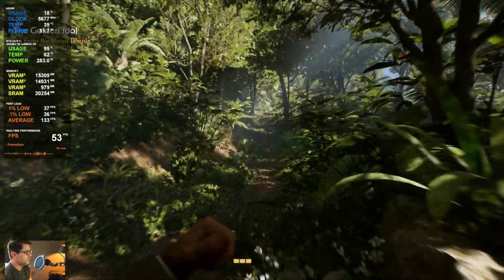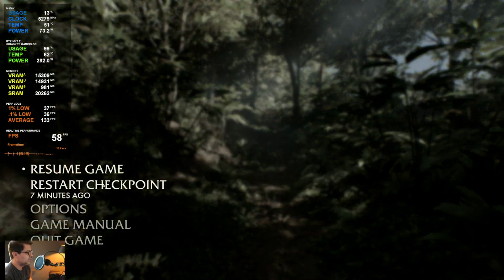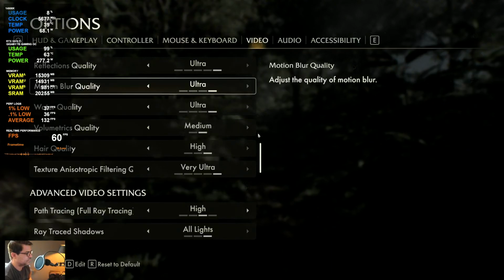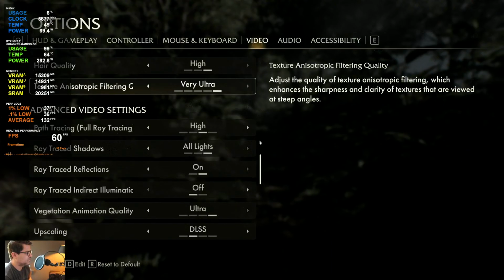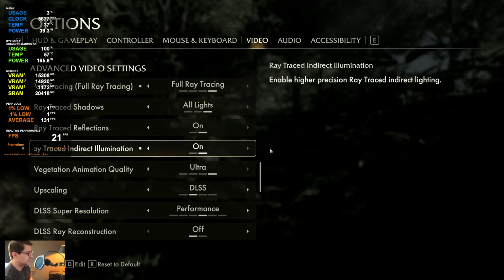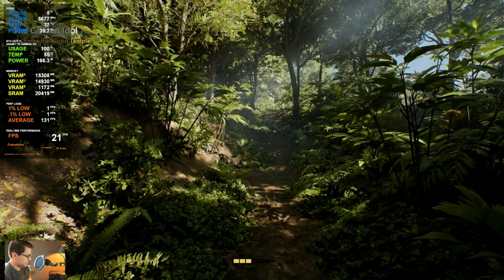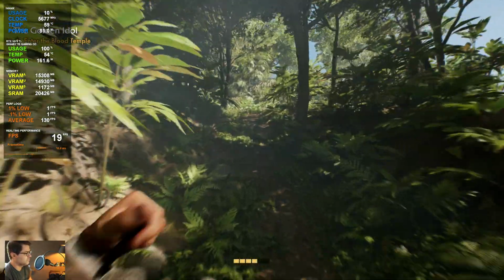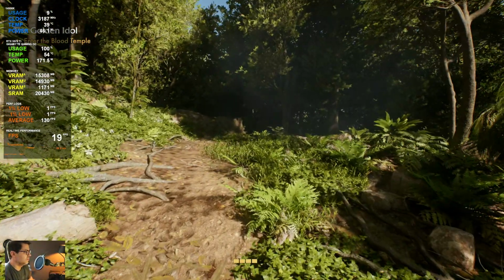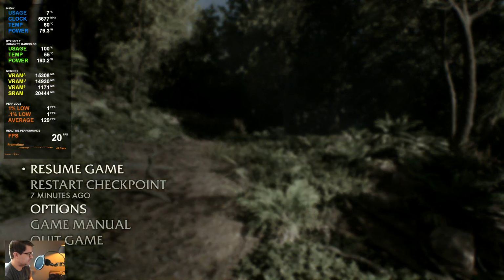I mean, we're at 53, so I would probably say, let's go into here. So everything's maxed out, of course. Ray tracing still not totally maxed out, but we have some stuff down here. The ray traced indirect illumination, that's going to hit us if it doesn't crash. So yeah, I mean, look at that. From 60 to 20. So man, no, this is not what I would do at all. When I said it was going to hit us, I didn't expect it to be that big of a hit.